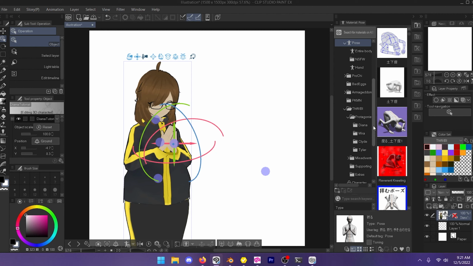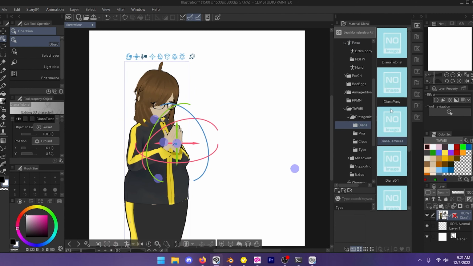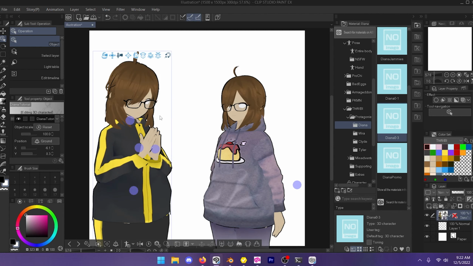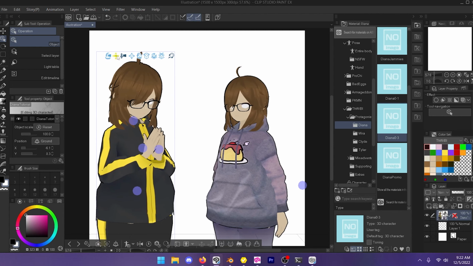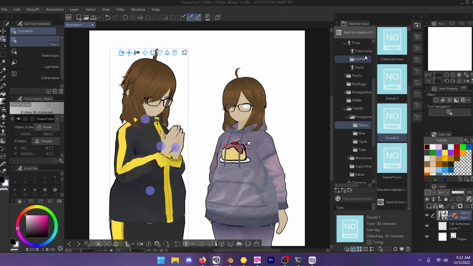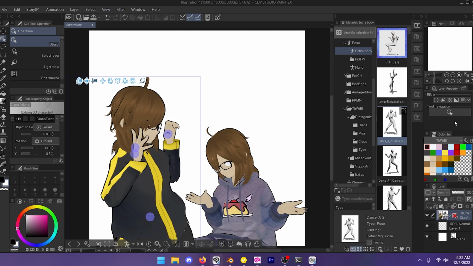Okay, now that you have your character all good and you can pose them however you like, go ahead and bring in a second character, another Diana. See, now we've got two Dianas on our canvas here, and we can rotate the camera, we can put them in different poses, we can do anything we need to do.